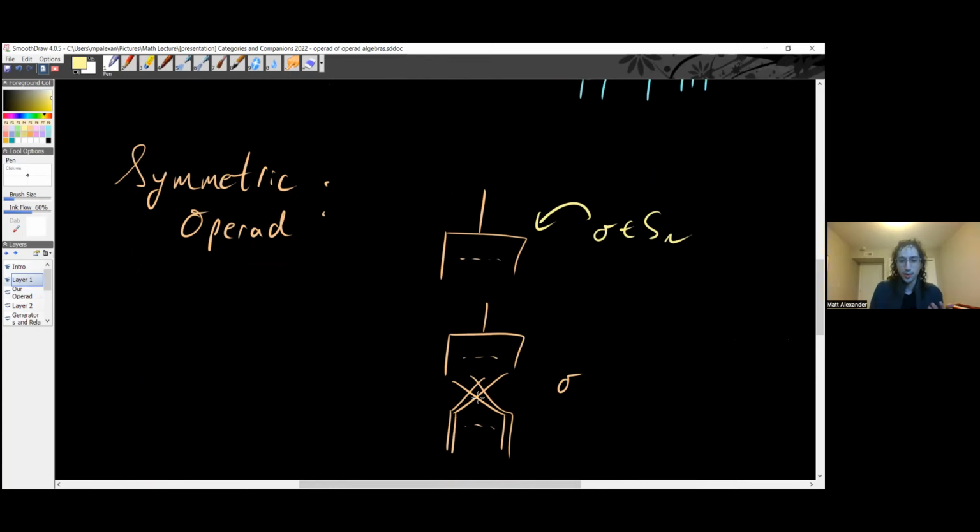So you can think of this sort of like tangling up all of the different inputs, like you're tangling up, I don't know, shoelaces or your headphones or something, and you need to get out of that some new operation. And the symmetric action has to play well with the composition, so you have some equivariance conditions that you need to satisfy. But if you have all of that stuff, then you get a symmetric operad.